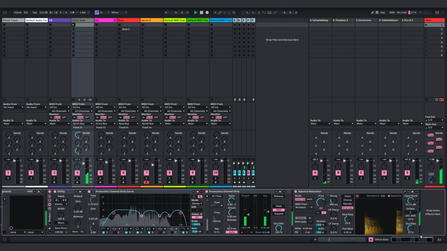cool. The spectral resonator is really powerful. This is sort of the tip of the iceberg here. You could input MIDI into it. You can put it in scale mode. It's quite wild, the possibilities here, all right?